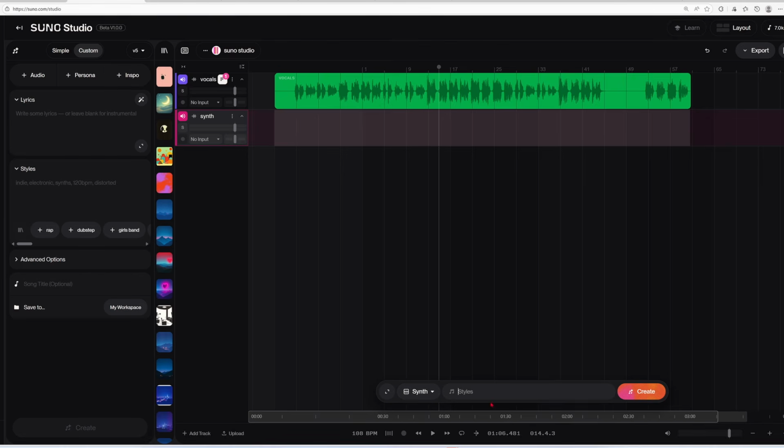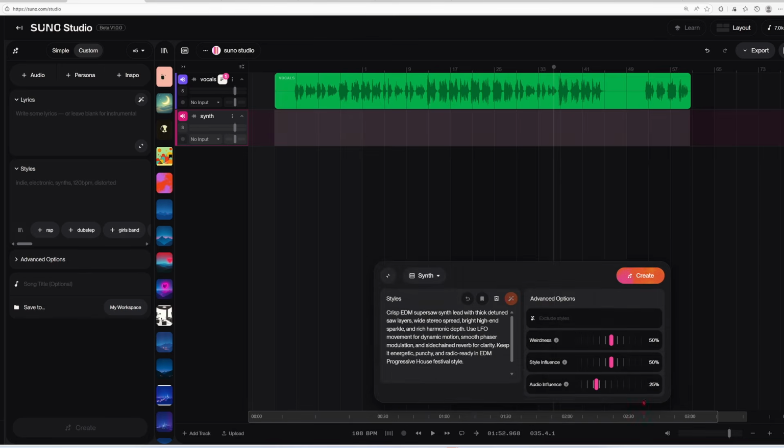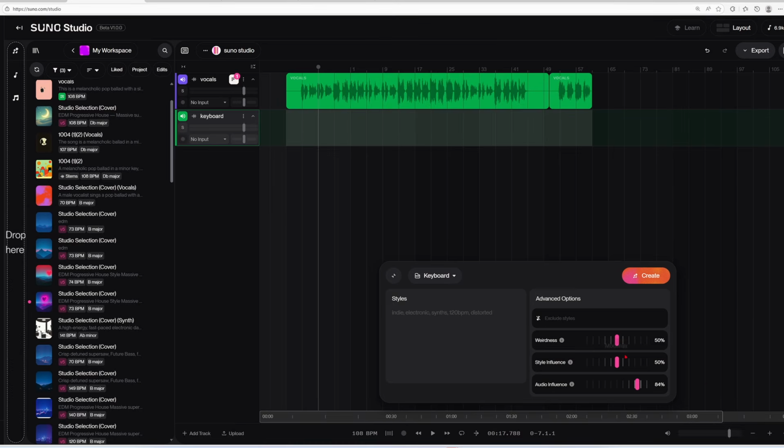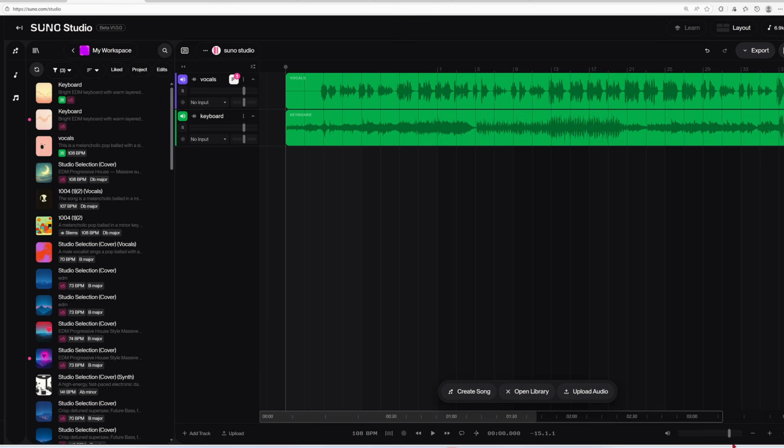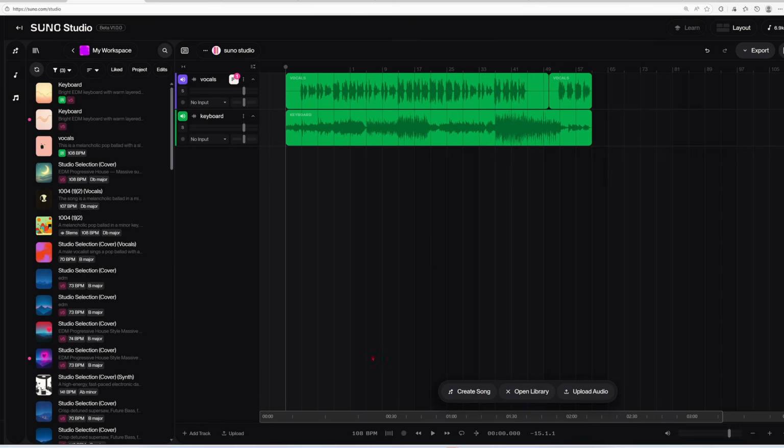Click here to type in your style, and when you're finished, click Done. Now hit this little button to open up the advanced options so you can adjust the sliders. I'm going to set weirdness to around 27%, style influence to 50%, and audio influence to 84%. Now, let's take a listen to what we've got so far, the vocals and the keyboard together.